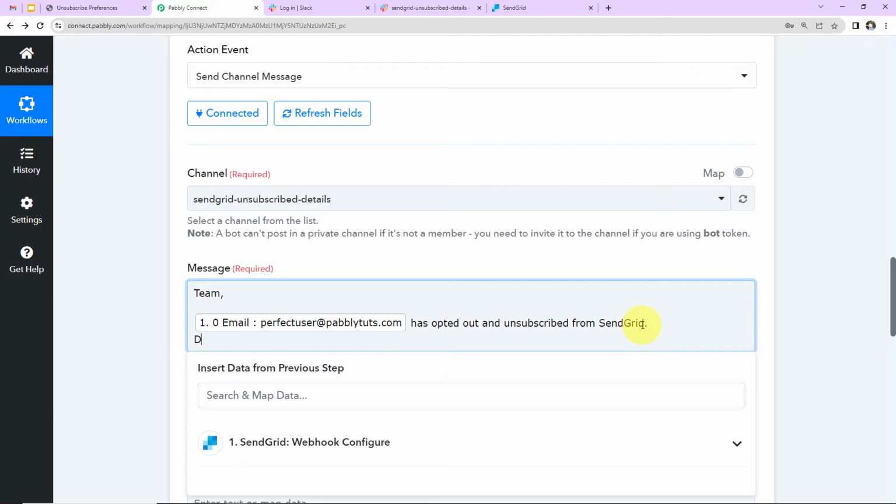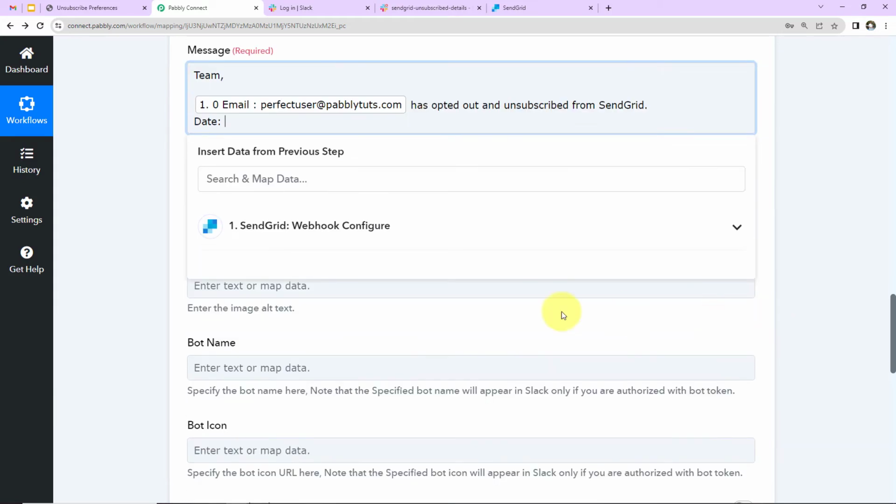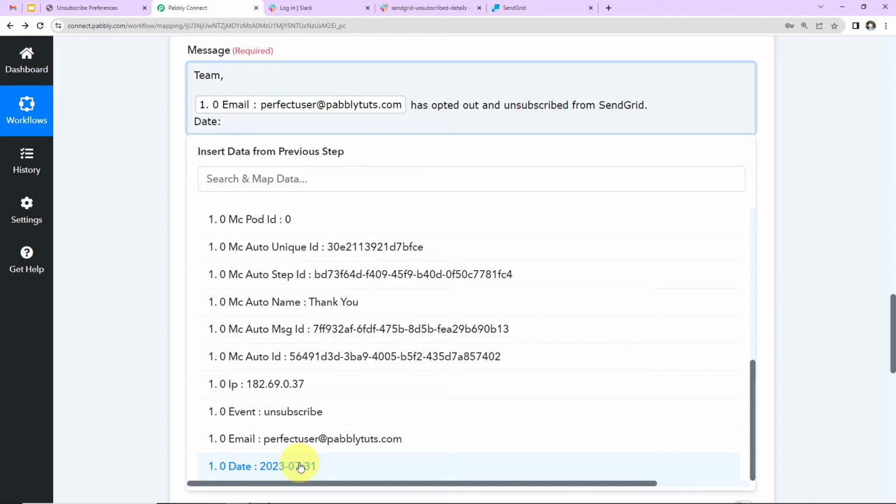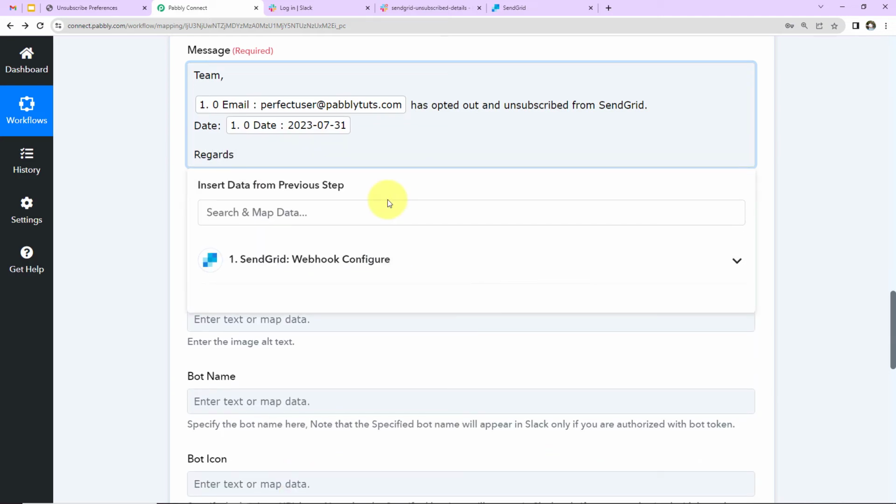Now you can also add the date. So again, I'm going to go down here and this here is the date. I am just going to write a dummy message. You can obviously customize this as you want.